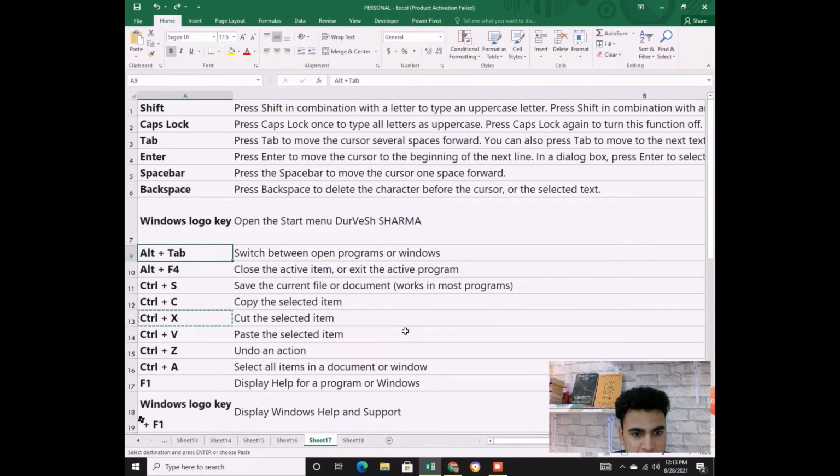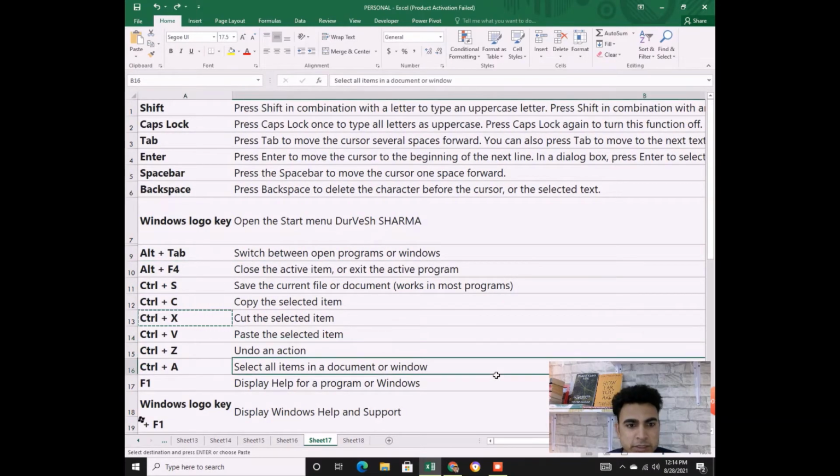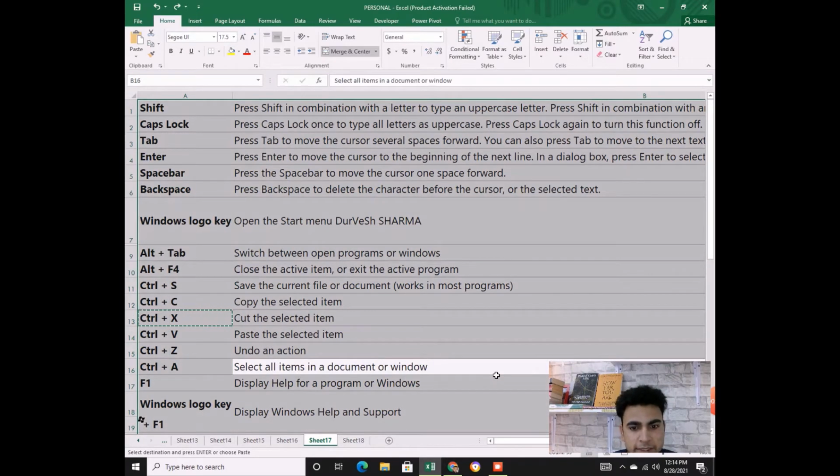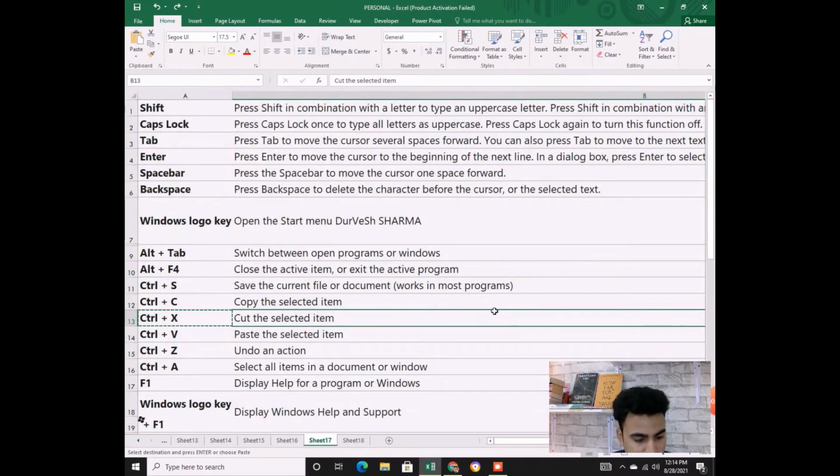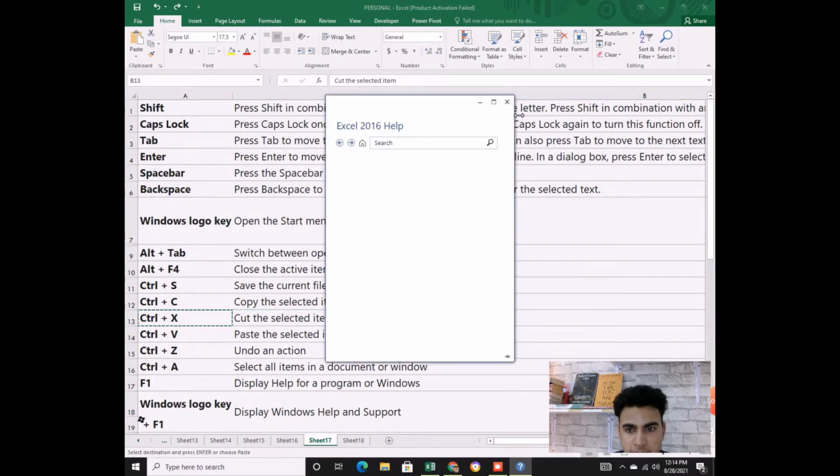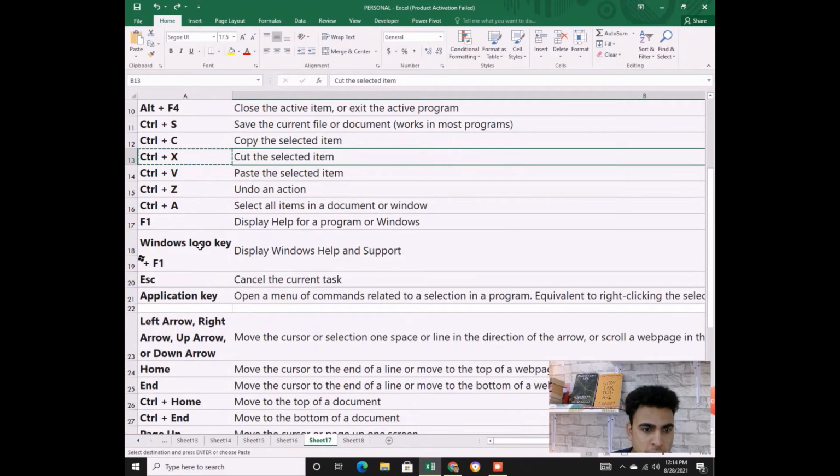Control A is to select all the documents. All right, so if you want to select everything, press Control A, like that it works. F1 is to display the help program, as we already talked about function key F1. This is how it works, display help. Window plus F1 is also help from support.